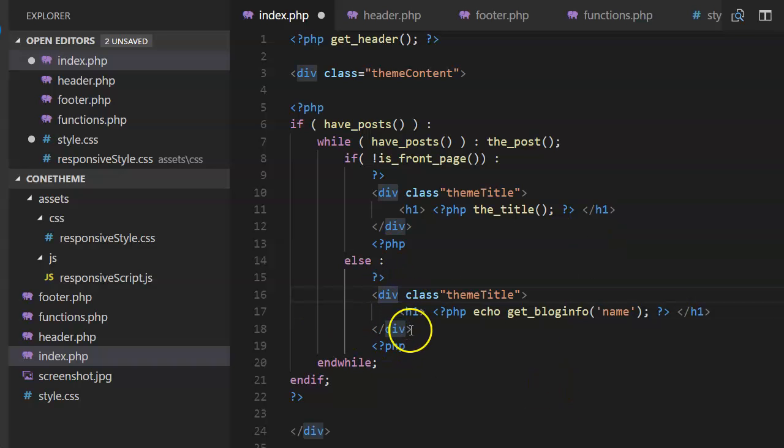So again, we want to wrap this into the same thing. They're both going to use the same class. What it's going to do is go into H1, and then write the blog info. Echo just means write out, and then get blog info. So you can get different info. This is the way you get information about the website. And the information I'm going to get is the name of the website. So it's going to return the name of it, and then write it out. And I wrap that in an H1, so it's going to show up as an H1. And that's going to be nested inside this div that's a theme title that we can then use to apply CSS to. Okay? That's the idea of it.